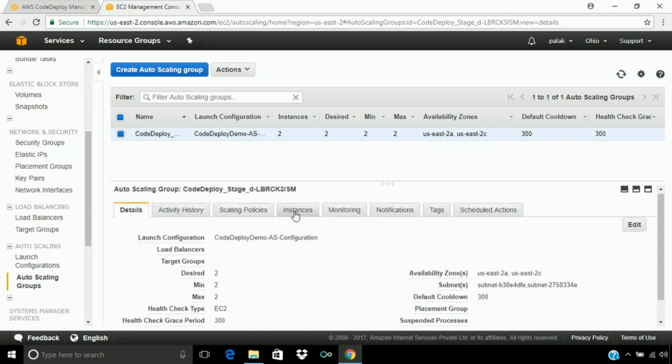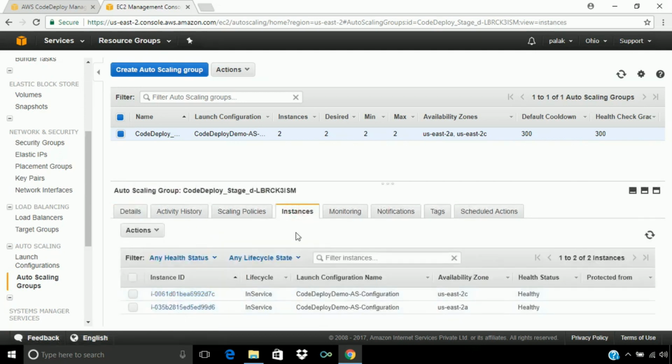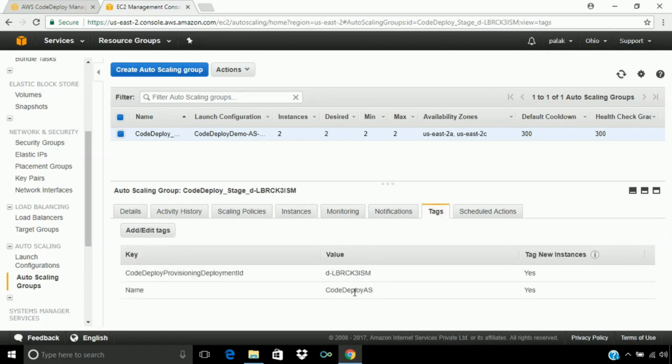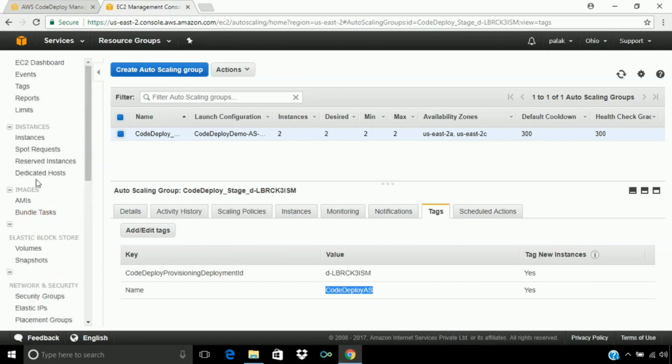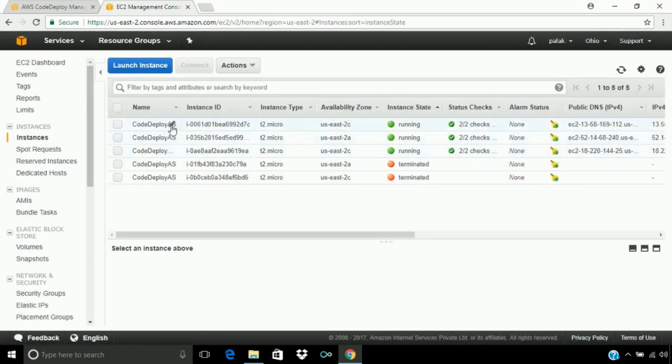So in this auto scaling group, I have mentioned 2 instances. Whatever application we deploy in an auto scaling group will be deployed in all the instances residing in that group, and all the instances will have the same key and value. So here all 2 instances will have the name code deploy AS. We can also see those 2 instances in our instances tab. Here we can see there are 2 instances named code deploy AS which are running right now.